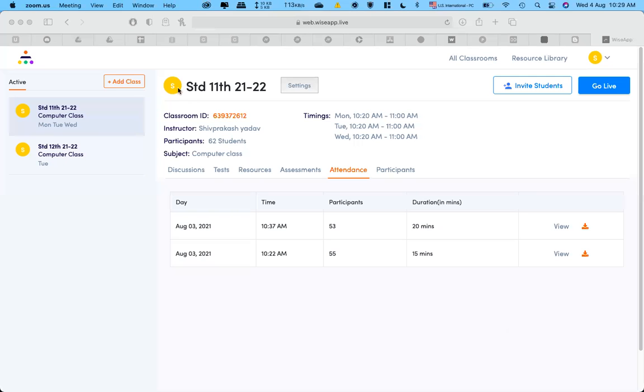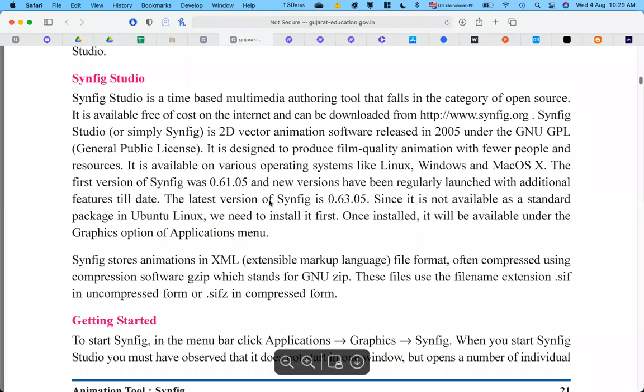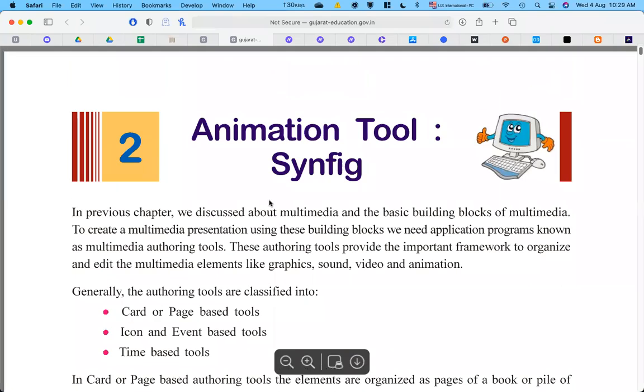Some of the theory part we'll take first. Okay, now this is our chapter number 2, that is animation tool Synfig.